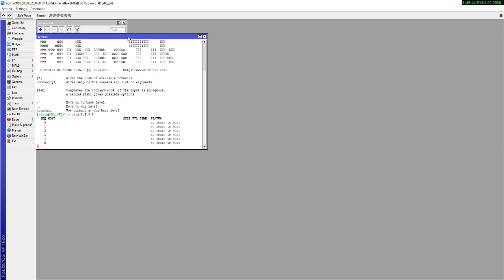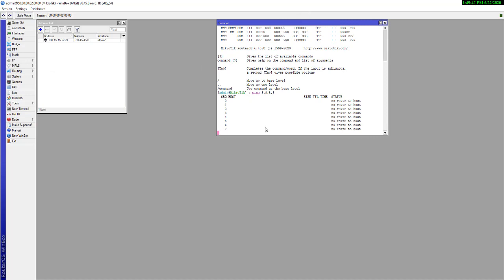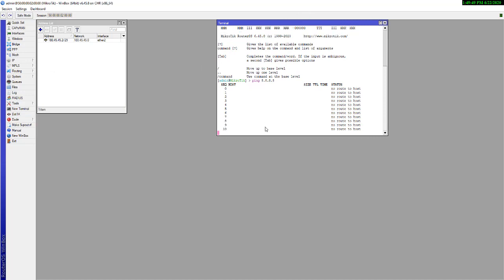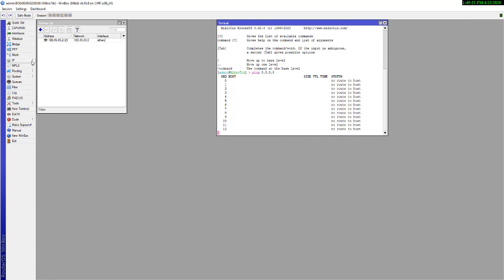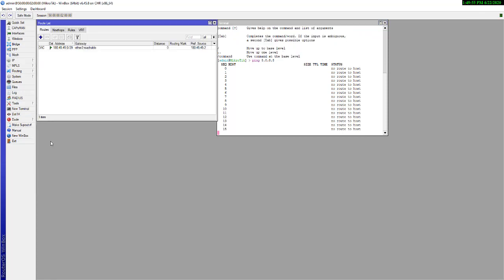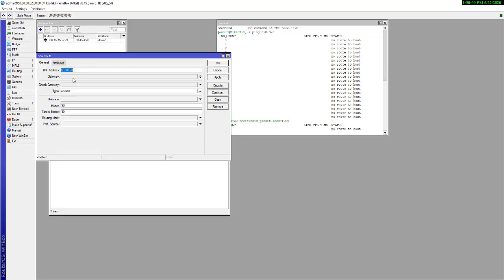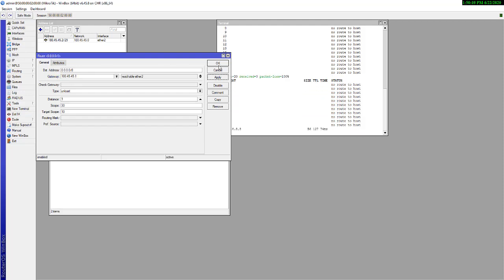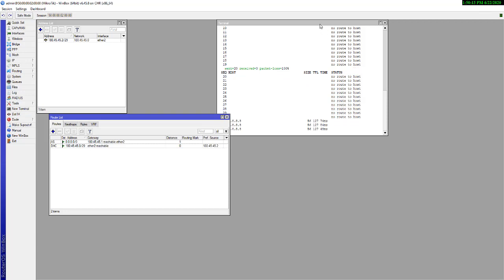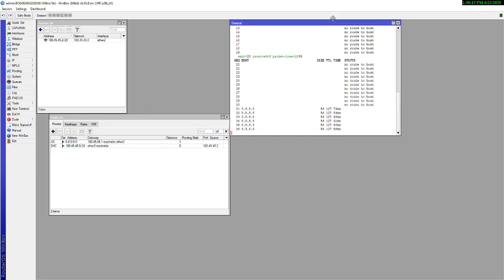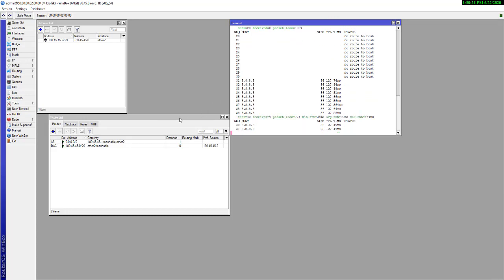So there is no route available to go to 8.8.8.8. So I'm going to add the route. Go to IP and Routes, and add here, click the gateway box and type the gateway 180.45.45.1, and apply and OK. So now you can see that ping is going via 180.45.45.1. So this is the configuration of a static connection.